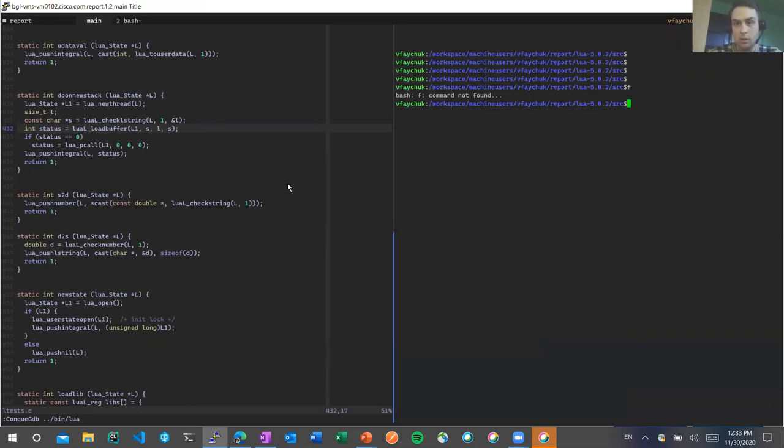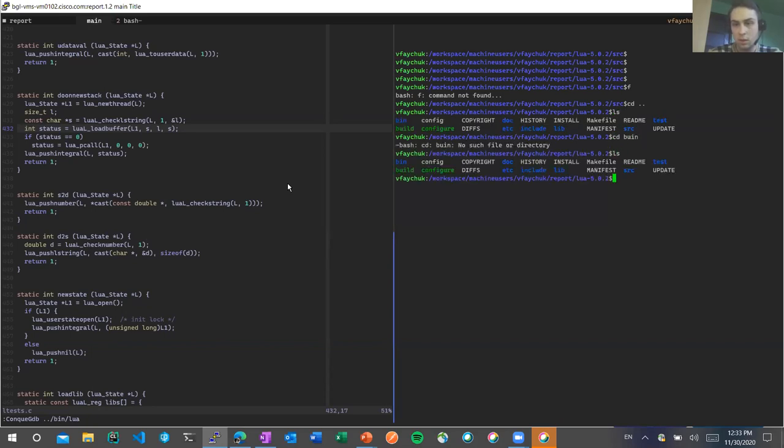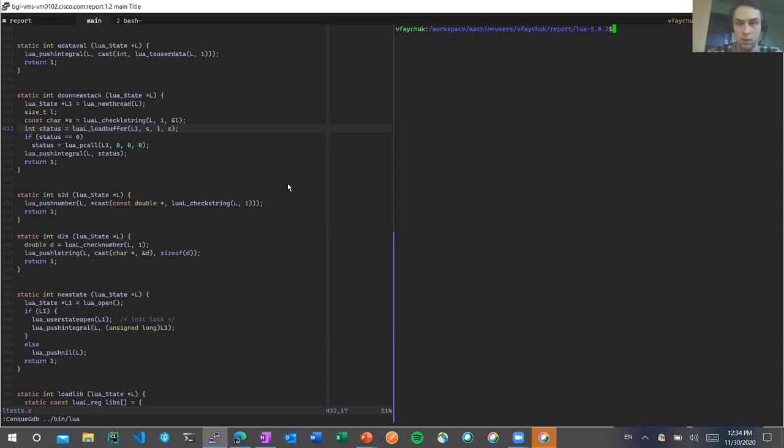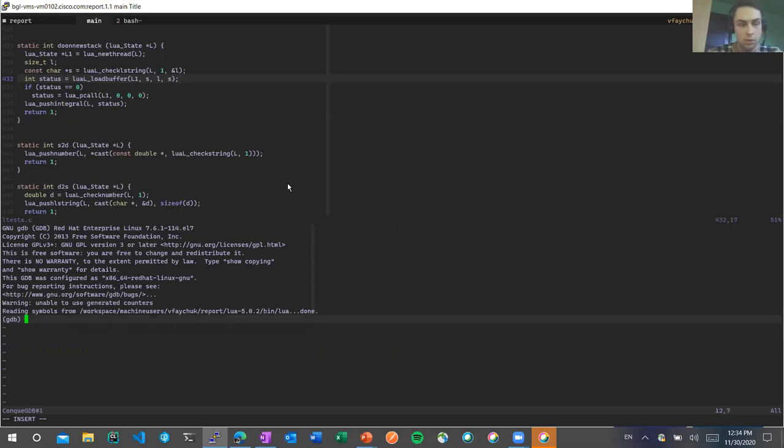Here we are in the source directory, cd bin. Okay, yeah, here it is, our resulting Lua executable. So exit this window. Yeah, if we type Conque GDB bin lua, we will open the GDB window as a separate Vim window.